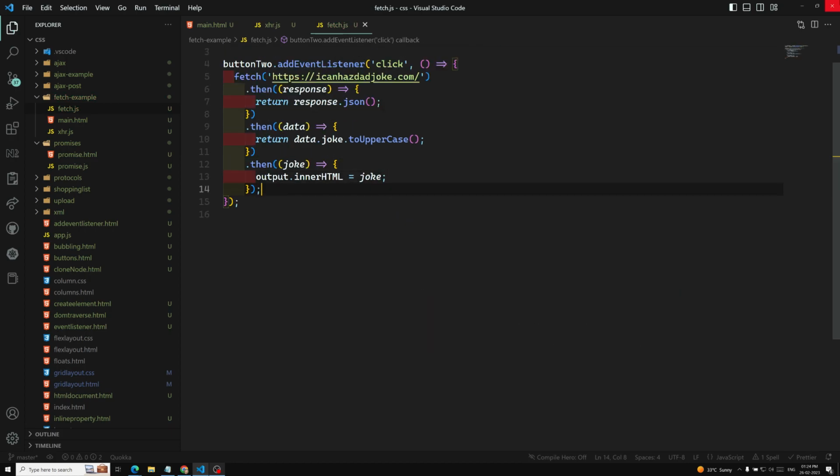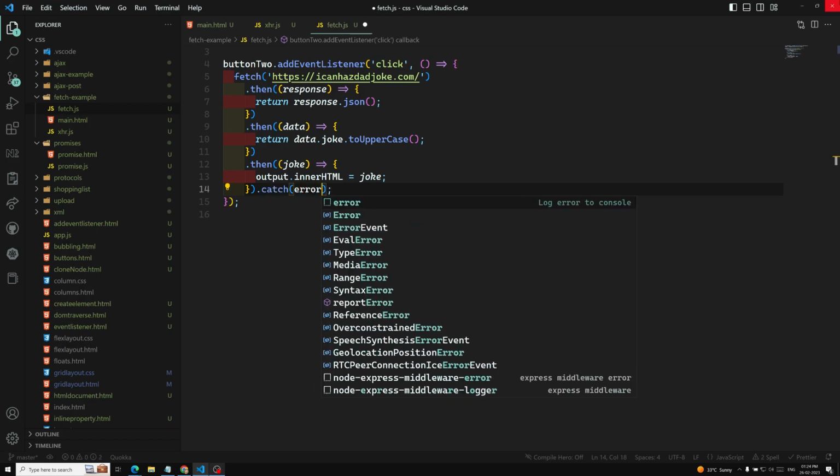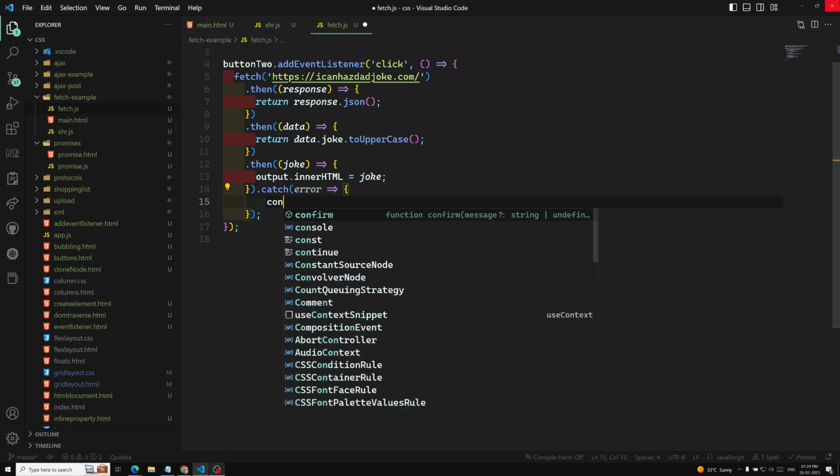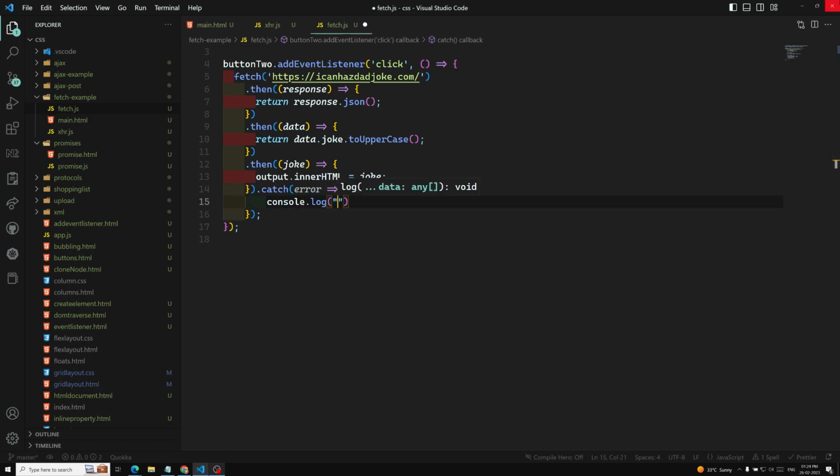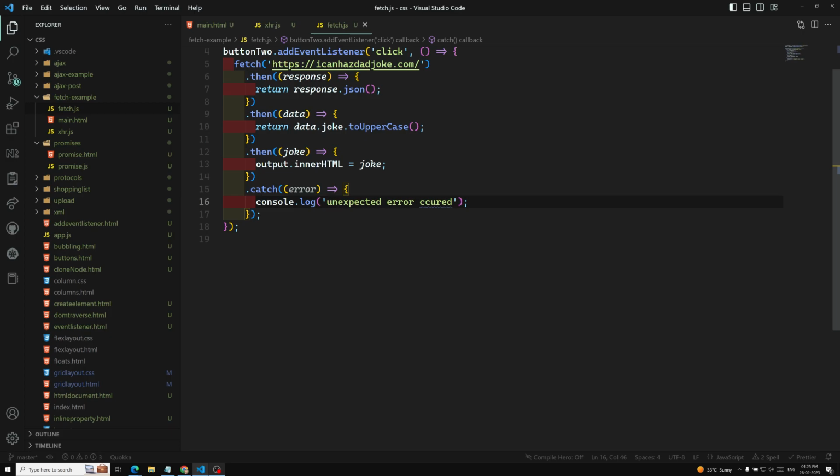That's it. If you want, you can also write catch. We got the catch error, and you can do console.log expected error occurred, or something like this. So now we have written it like this. This looks somewhat confusing, so we are using the chaining dot then like this. I want to show you the example.